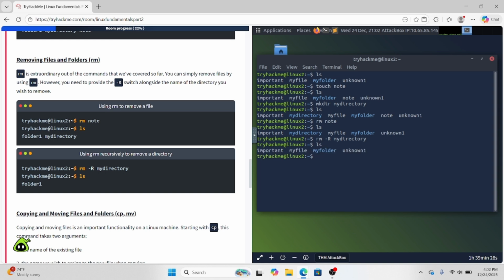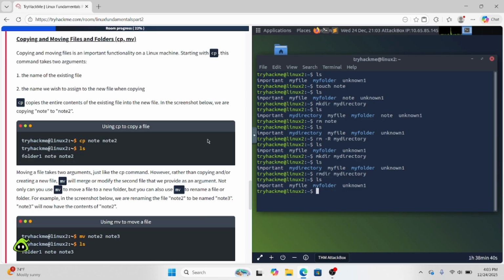What I'll actually do as well is show you another way you can remove the directory. I put my directory back in there, and now what I'm going to do is rmdir. That's just another way you can do that. I personally prefer to do it that way, but you or somebody else may prefer to do the -r command to do that.